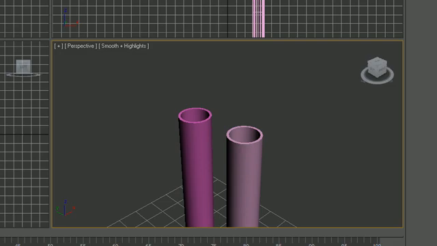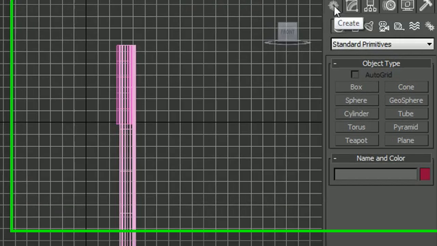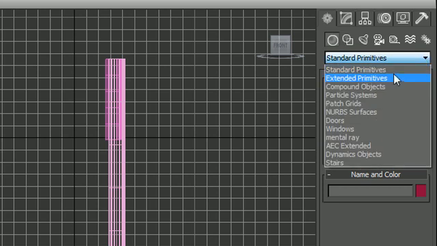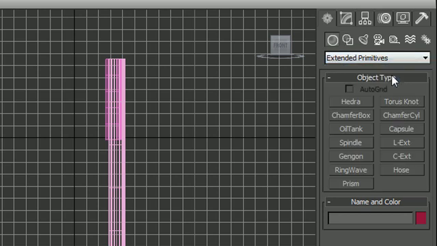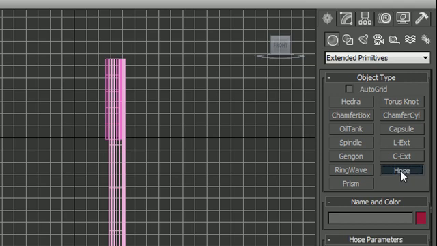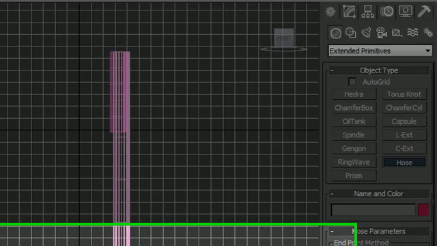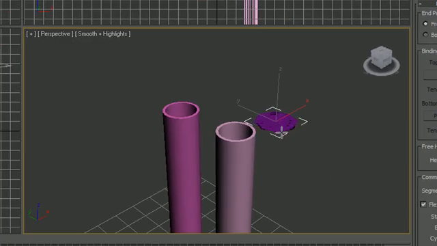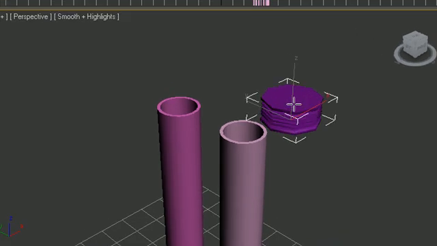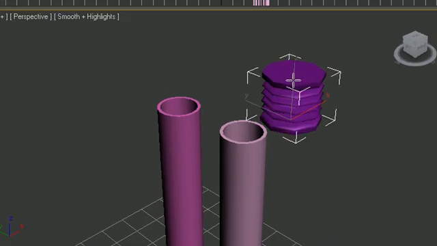And instead of your standard primitives, and make sure you're in your create still, go ahead and click extended primitives, and then click hose. And we're going to create a hose right now. So just drag out and drag up. And now we got a hose. And I know that this isn't on top of this or whatever, but that doesn't really matter right now.